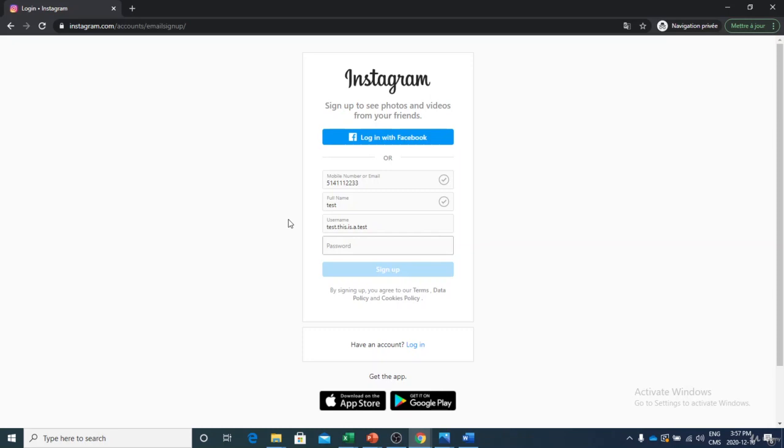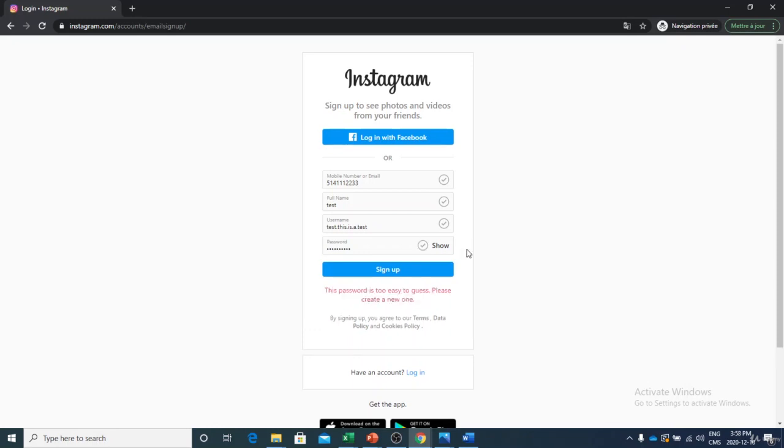Here we go. All right, so for the password, once again, you want to have something that is secure. You can write down whatever password you want. I'm going to generate a random password. Here we go, and I can sign up right now. All right, I'll just add a few numbers.